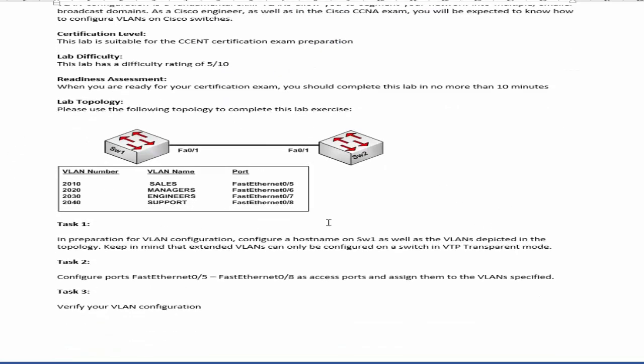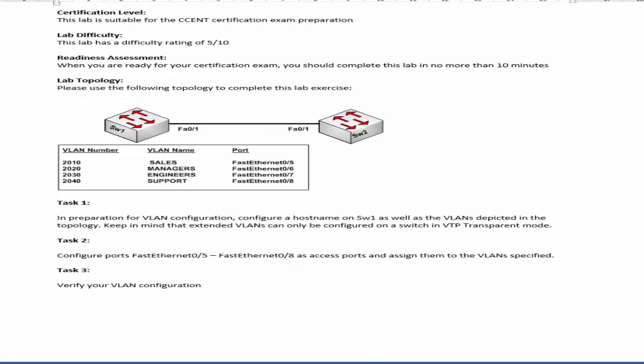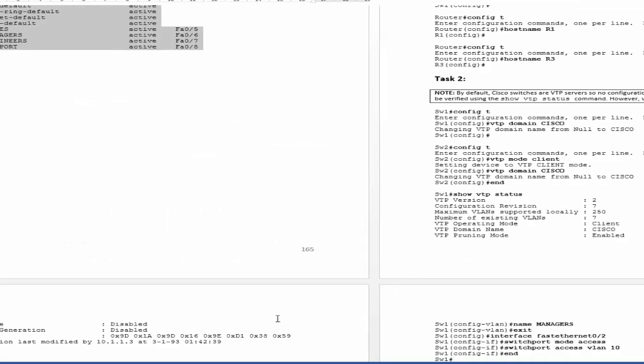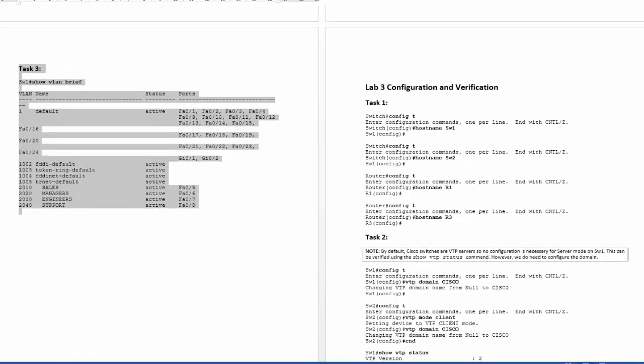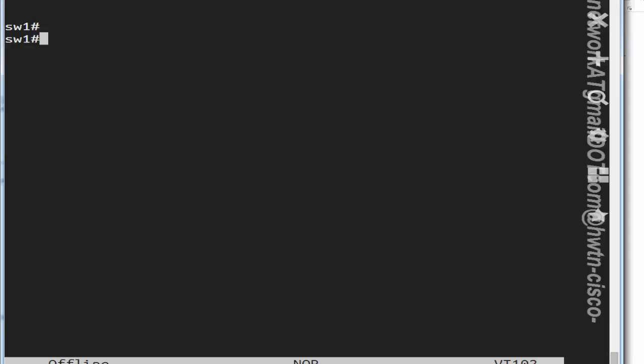Obviously that's relative. If you're brand new then you'll probably find it harder, but in relation to all the other labs it's 5 out of 10. So we'll go through the solution, which you can see here and you can print out.